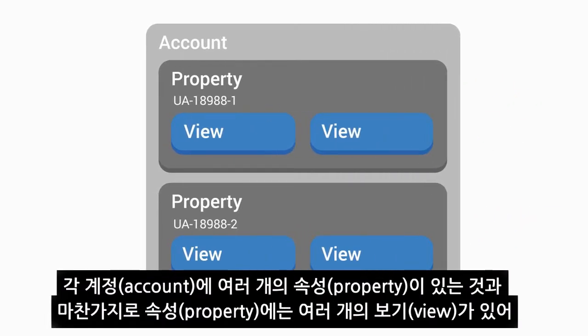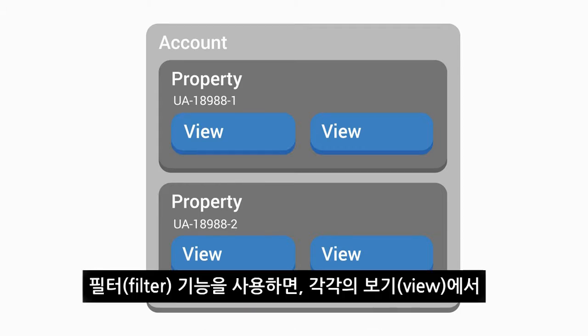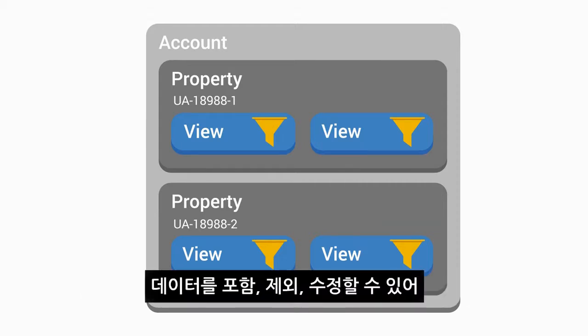Just as each account can have multiple properties, each property can have multiple views. These views are where you can see reports for the Google Analytics data collected. You can use a feature called filters in your configuration settings to determine what data you want to include, exclude, or modify in each view.